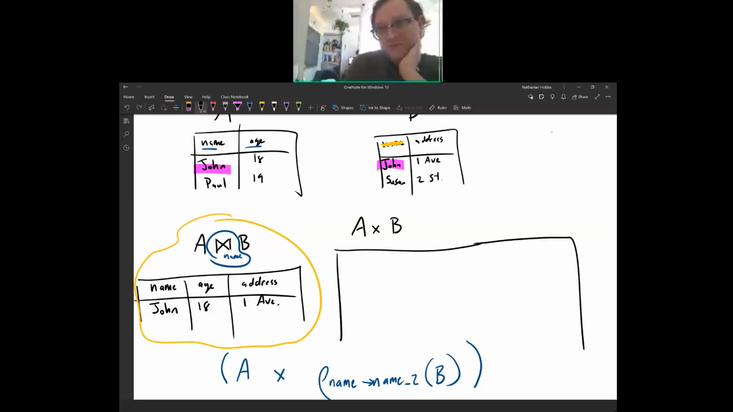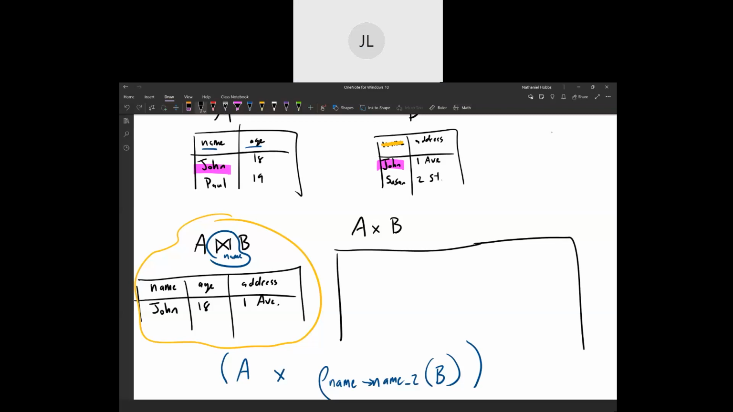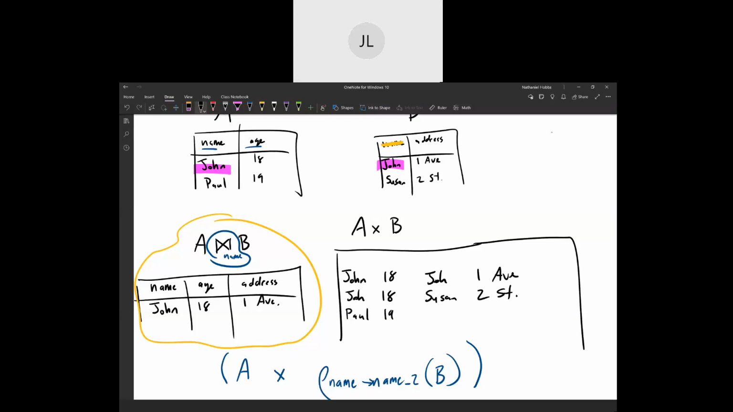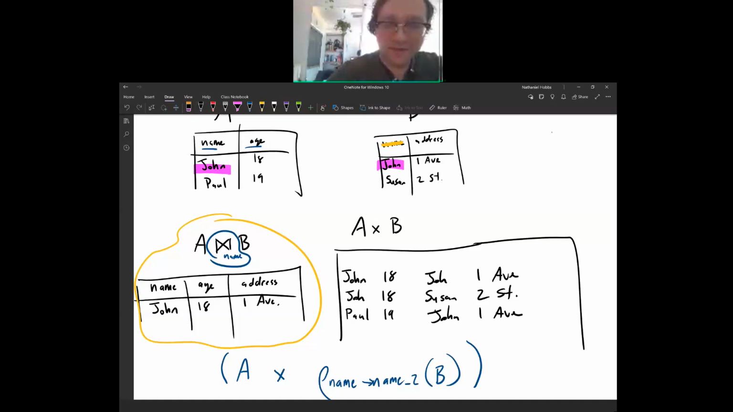What will this produce when we take A and we cross-multiply it with this? So you get a table with 4 columns and 4 entries. So you have John 18, John 1 Ave. You have John 18, Susan. I don't know what that address is. Yeah, 2 Street. Oh, 2 Street. Sorry about that. That's fine. And then you have Paul 19, John 1 Ave. Paul 19, Susan 2 Street. Wonderful, thank you. No problem. And let's see, Paul 19, and then here we have Paul 19 again, and Susan 2 Street. Okay, now this is the name column, this is an age column, this is now name2 and address.